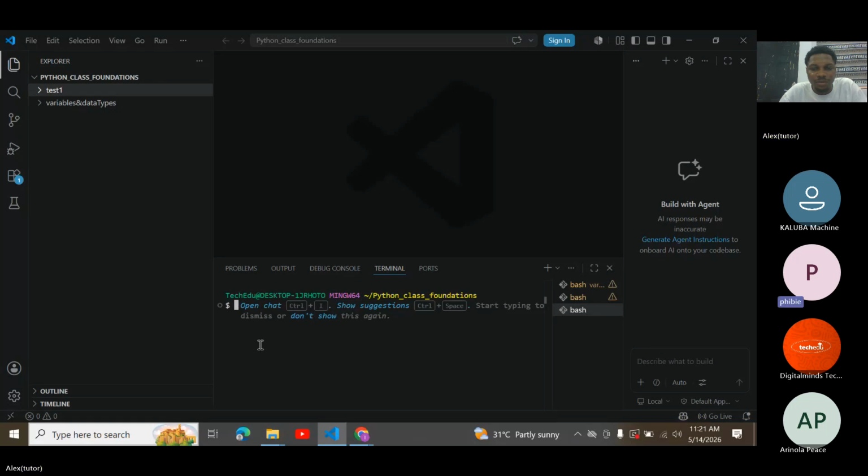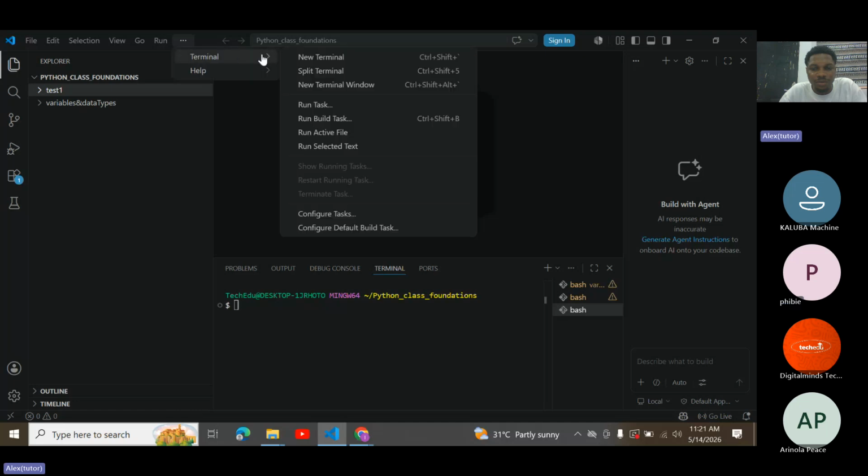Now, you are going to come here. You can see these three dots, one, two, three. You come here and you see terminal. Yes, go to New Terminal. Click New Terminal.